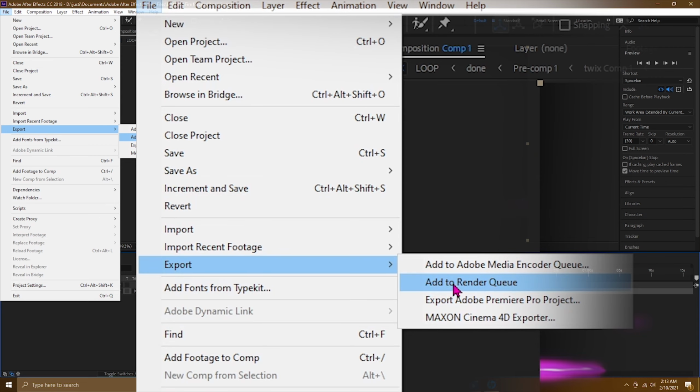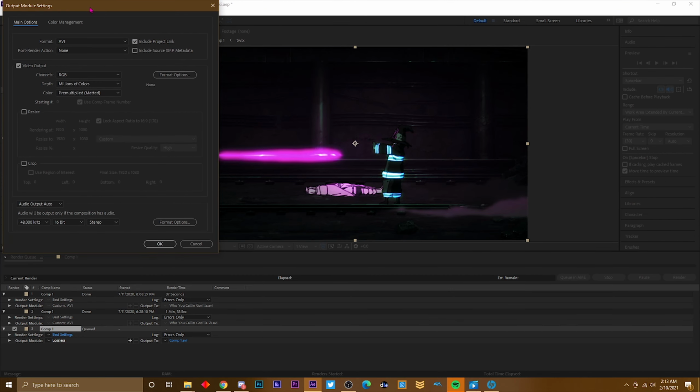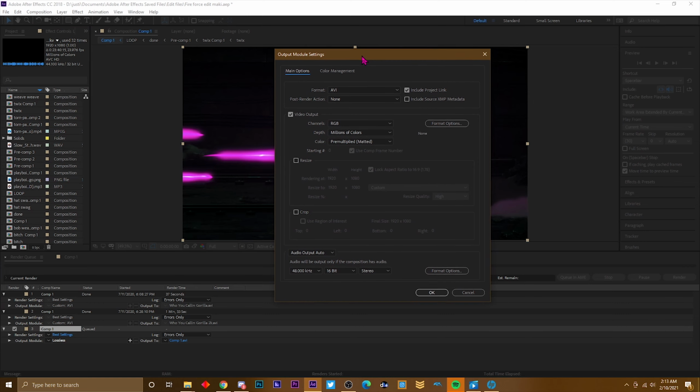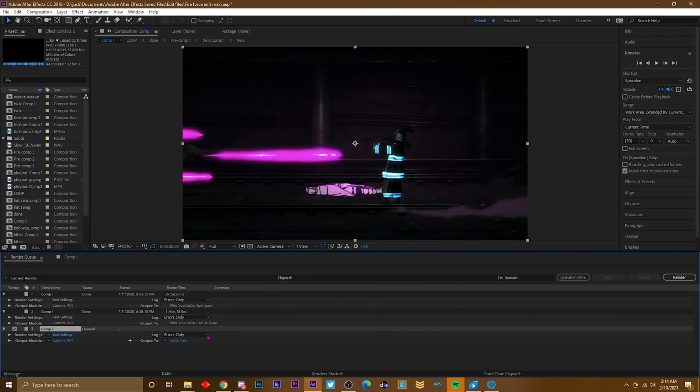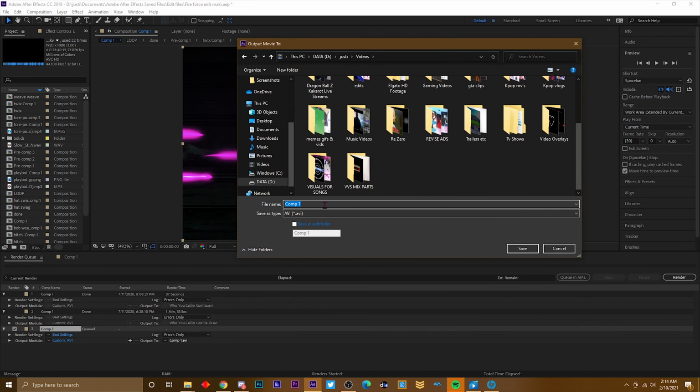go to export, and then go to add to render queue. And once you get to render queue, you're gonna click on lossless. Once you click on lossless, this is the very important part. You wanna make sure you leave this on AVI, and I'm gonna explain why we leave it on AVI. So leave it on AVI, click OK, and then just save it to wherever you want to save it at.